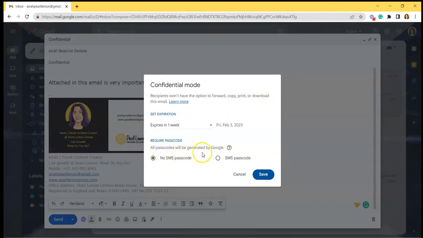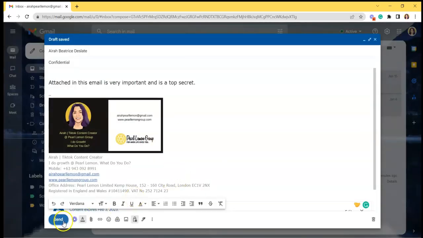You can also choose to require a passcode. All passcodes will be generated by Google, so you can either choose no SMS passcode or SMS passcode. So if you click SMS passcode, Google will send the passcode through a text message, and when the recipient wants to open the email, he or she will need to ask you for the passcode, which is sent to your SMS or your phone. So that's basically it, and then just click send.